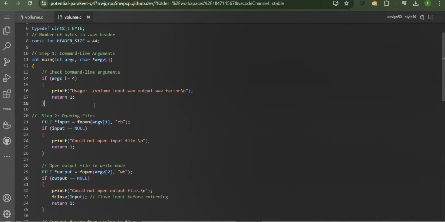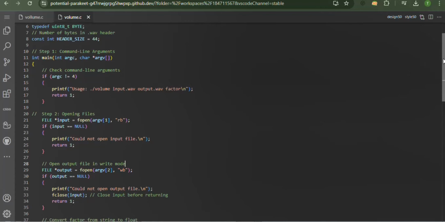Step 2. Opening files. We open the input file in read binary mode and the output file in write binary mode. This is because we are working with raw binary data, not text. Step 3. Copying the header. This is our main step in this problem set.